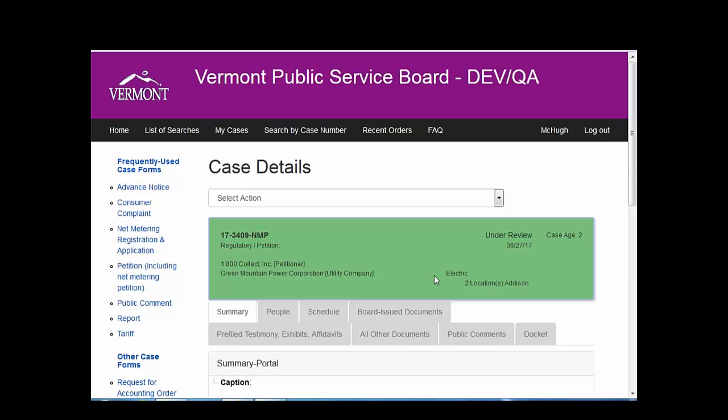So today we're going to do a refresher training for net metering cases, and this is going to focus on searching and on filing public comments in a case, and also on notices of intervene and motions to intervene and how to file those in a case as well.